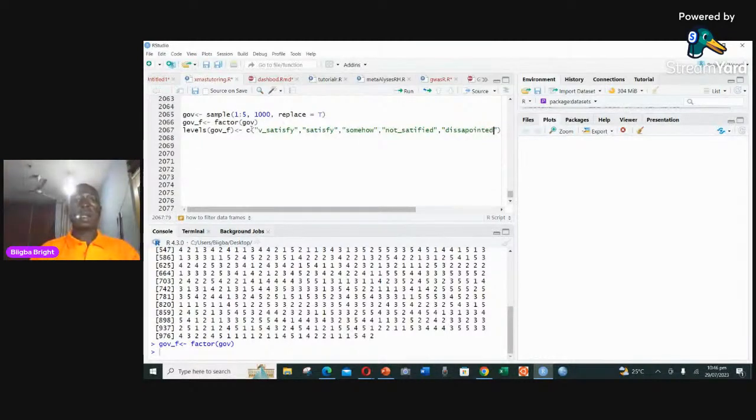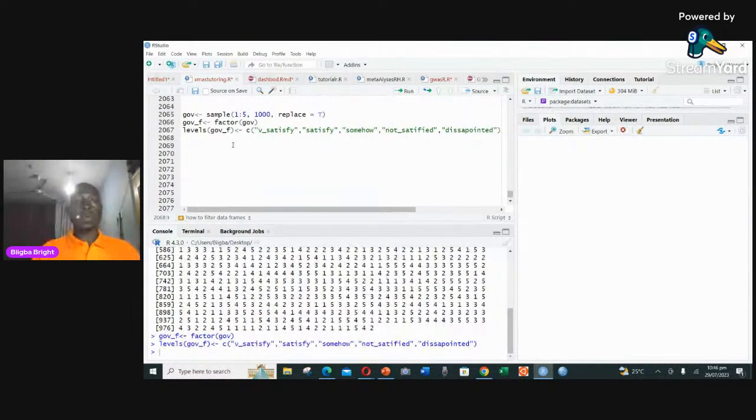So now when we do this, how many levels do we have here? Remember, it's 1 to 5. So when you are creating the levels, it has to be 1 to 5. So 1, 2, 3, 4, and 5. You run that, and now it means that 1 has been replaced with very satisfied, 2 means satisfied, 3 means somehow, 4 means not satisfied, and 5 means disappointed. Right? So we are done like that.